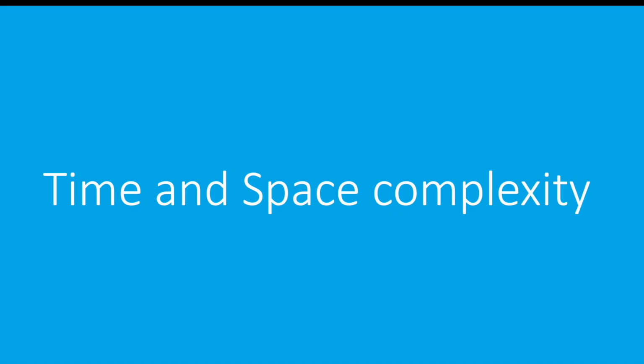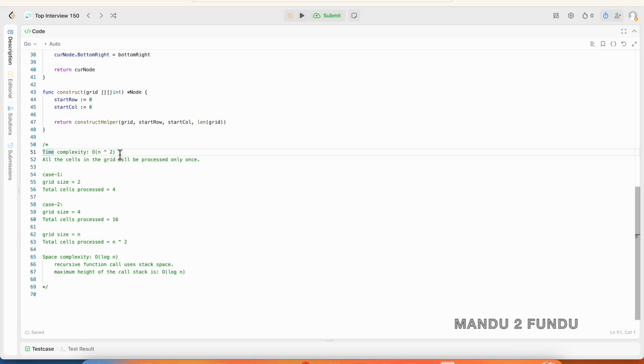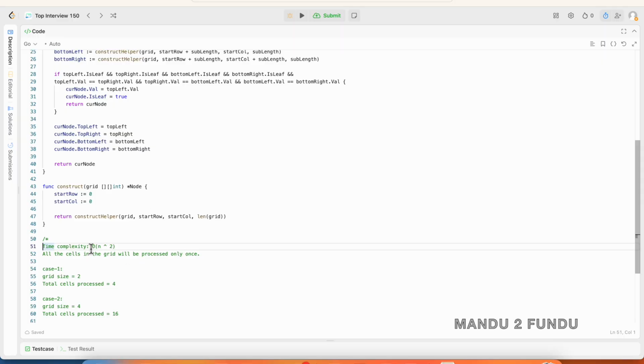Next I'm going to do the time and space complexity analysis for this solution. The time complexity of this procedure is order of n square. In order to build the tree we have to process all the elements in the grid. Given the size of the grid is n, there are n square cells present in the grid. For example, if the grid size is 2, then we process 4 cells. If the grid size is 4, we process 16 cells. And if the grid size is n, the number of cells processed is n square. That's why the time complexity is order of n square.